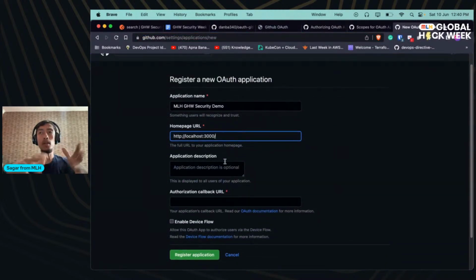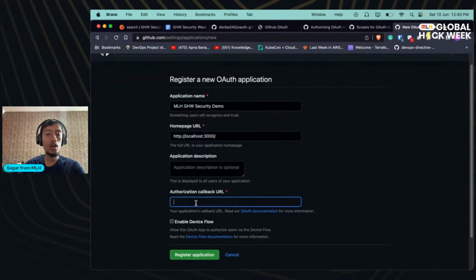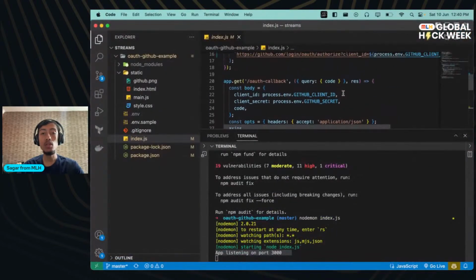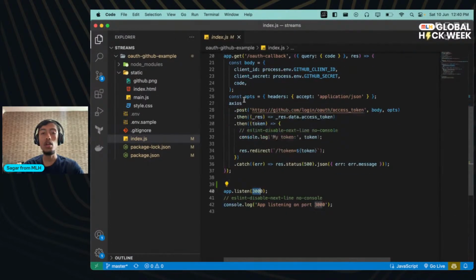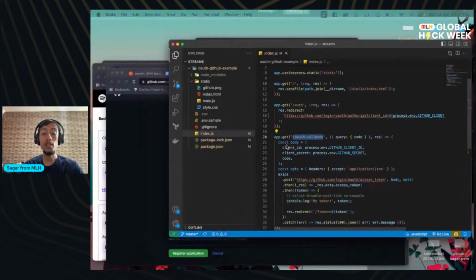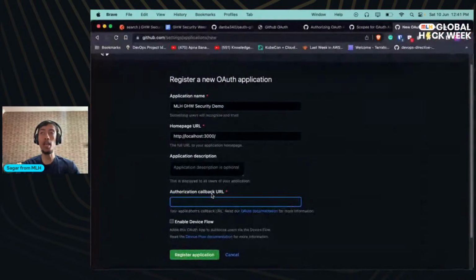But once you publish your website, you should enter your full domain name over here. The description is optional, so I will leave it. For the callback, if you see in our application code base, we actually have a callback endpoint over here. So we will use this endpoint as our callback URL. In Postman, we used the callback URL that Postman generated by default. But for this one, since we have our own application server, we will use the application server callback URL.